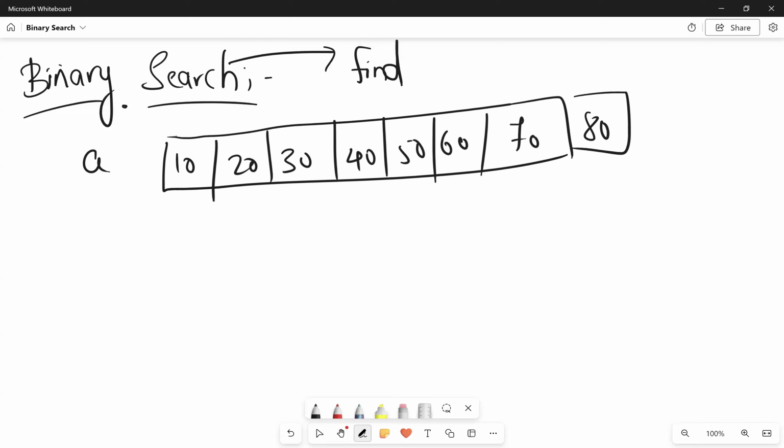And I'll be giving the index numbers for this particular array. The element to be searched, I'll take it as 20, or I'll take it as 30. Any element can be searched. So I'm taking the element 30.